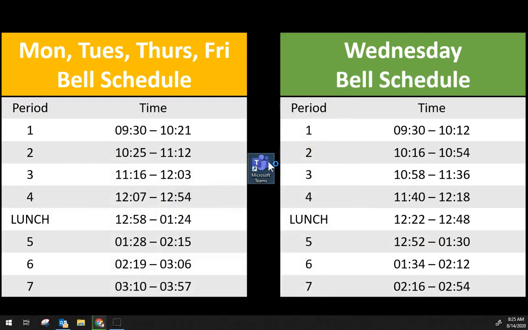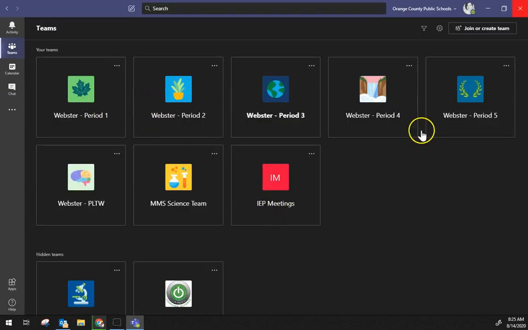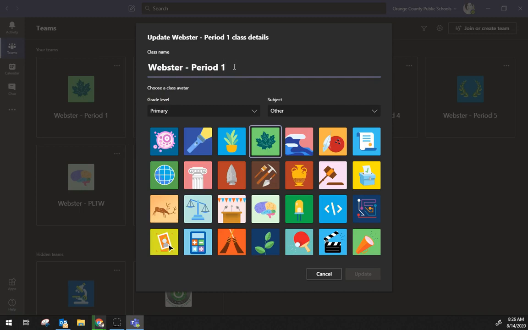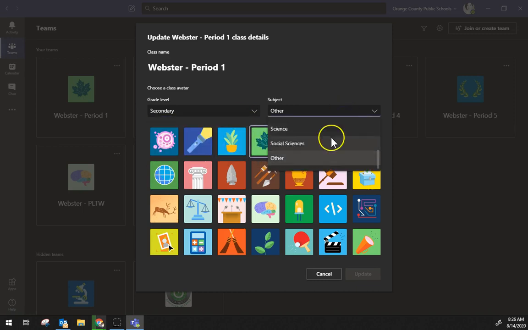And I will go into Teams now to show you what that looks like. If you have not opened Teams before, you might see that your sections have already been populated by the county. That was the case for me. So I just went into the three dots in the top right corner, clicked on Edit Team, and I renamed my sections so that it was easier for me to organize. This is also where I chose the little picture for each class period. And again, you can change this to secondary for middle school and pick your subject area as well.